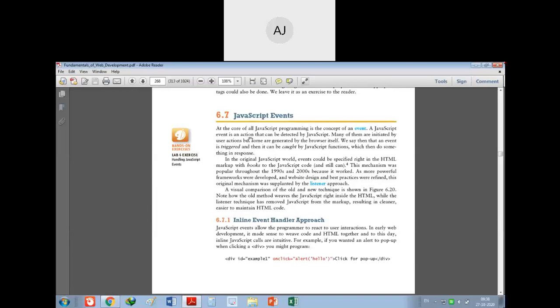So the first technique is the inline event handler approach. You are already familiar with this. That is the onclick event, which we have seen in the laboratory program. In this, whenever you click on a button or press a key, all of it is written in a single line. It is just like inline style sheets. Similarly here also you can write the events in a single line. Let us see how this is implemented.